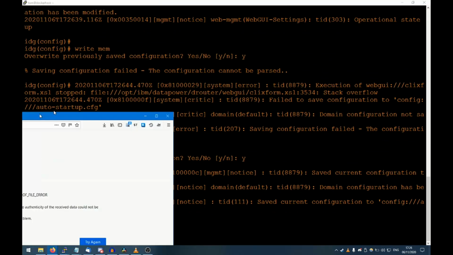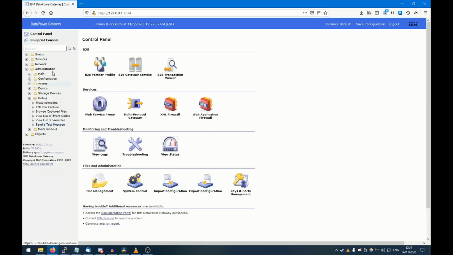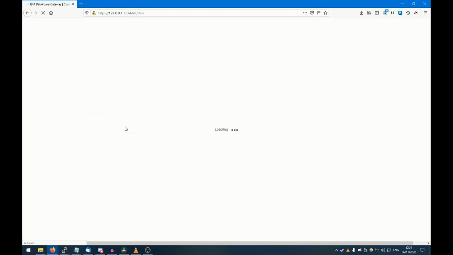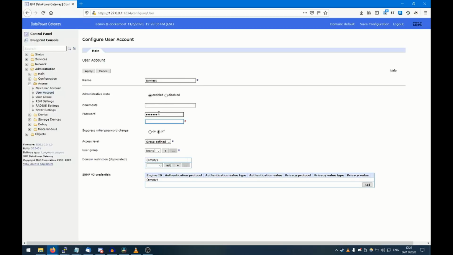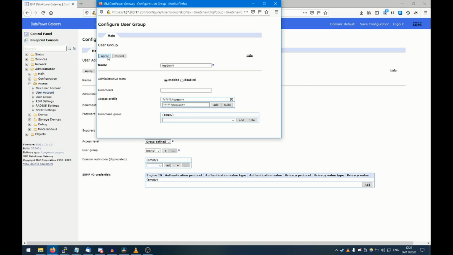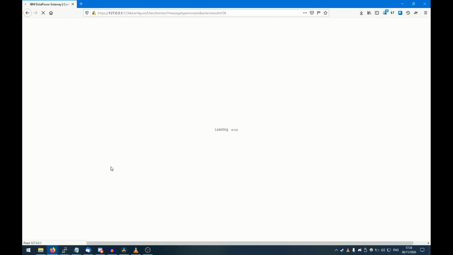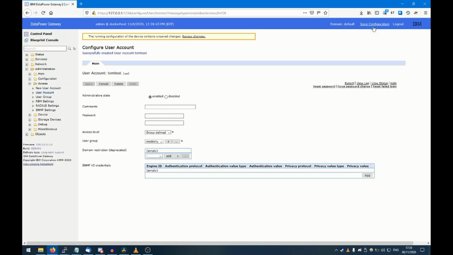Save the memory on DataPower, log into it with the default admin account, and then we create a new account on DataPower which we're going to call TomTest, and we're going to grant this a group-based read-only permission, so this user can only read stuff on DataPower and nothing else. And then we're just going to save all of that configuration and give it a go.